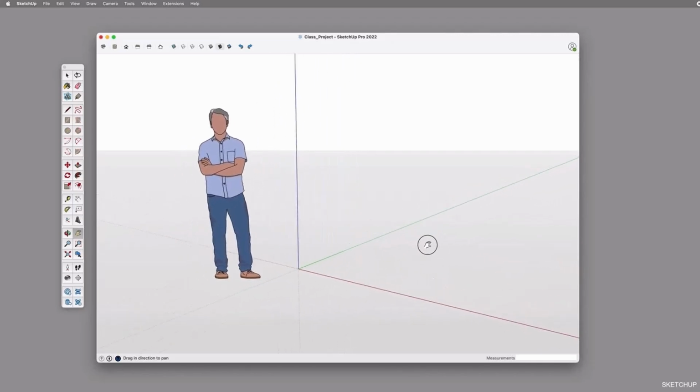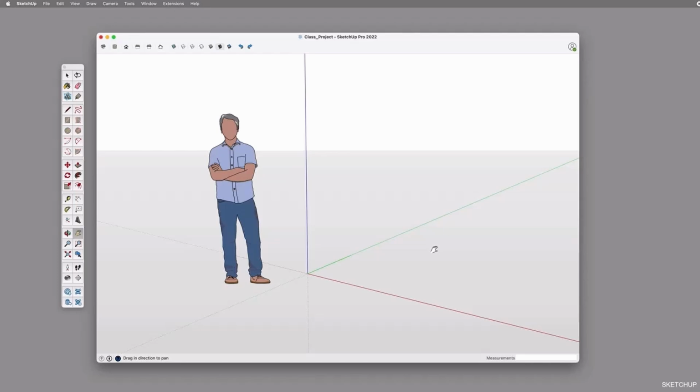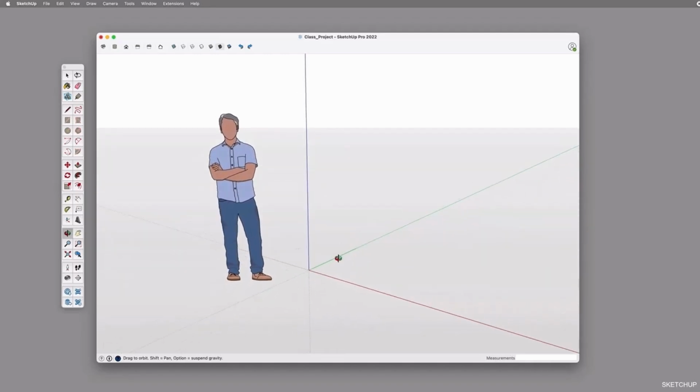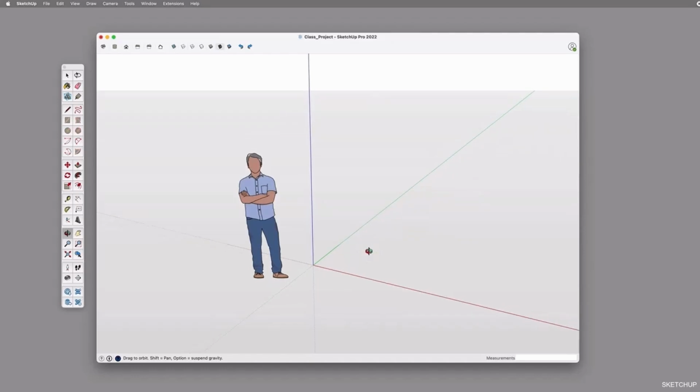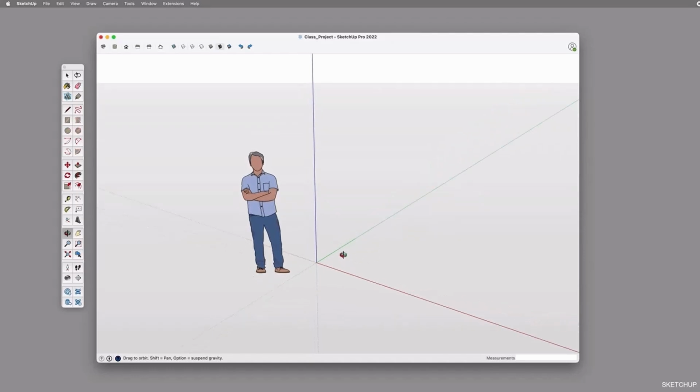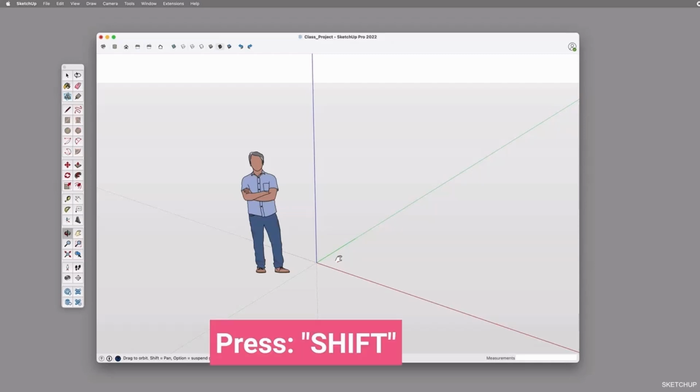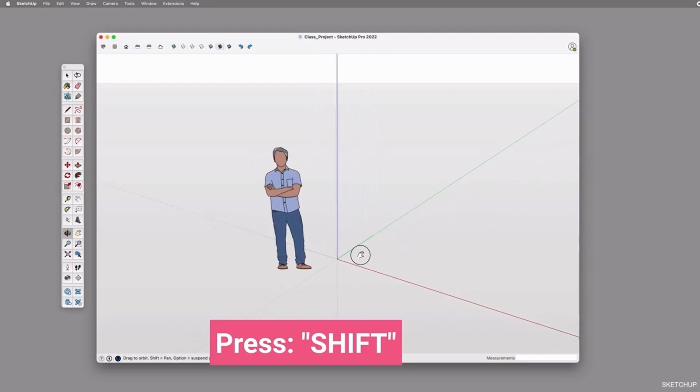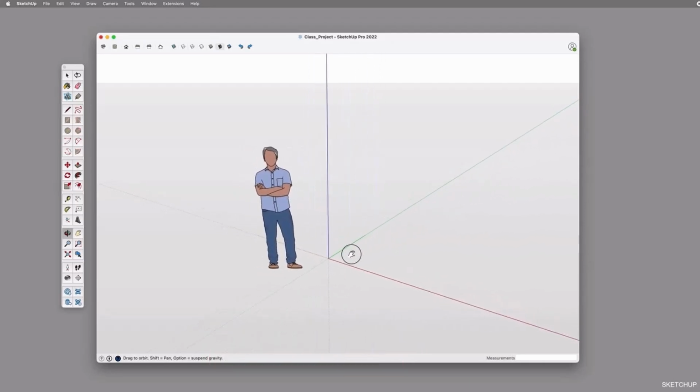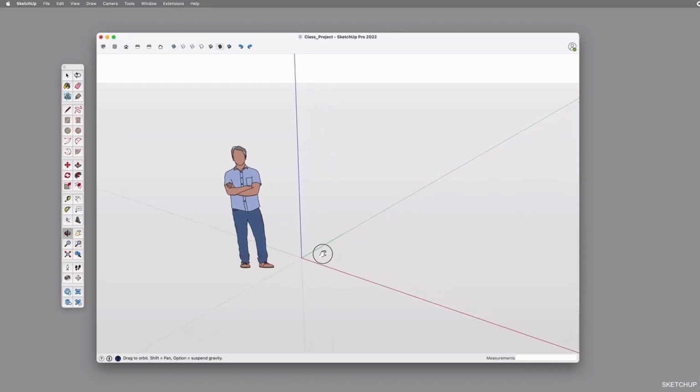Now what I like to do, when I am in the Orbit mode, is switch between Orbit and Pen. And instead of clicking O and H and again O, I just stay in the Orbit mode, and I use the Shift button that temporarily activates the Pen tool. So by that, it's just going to make it easier to move around.